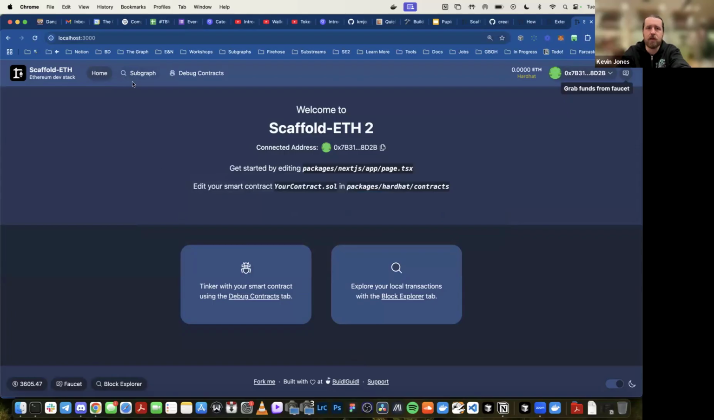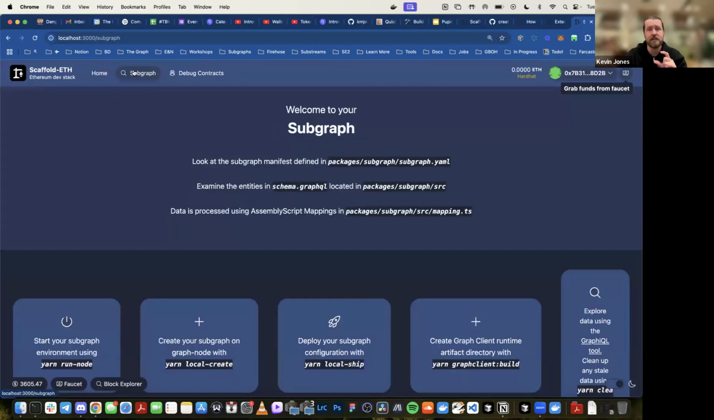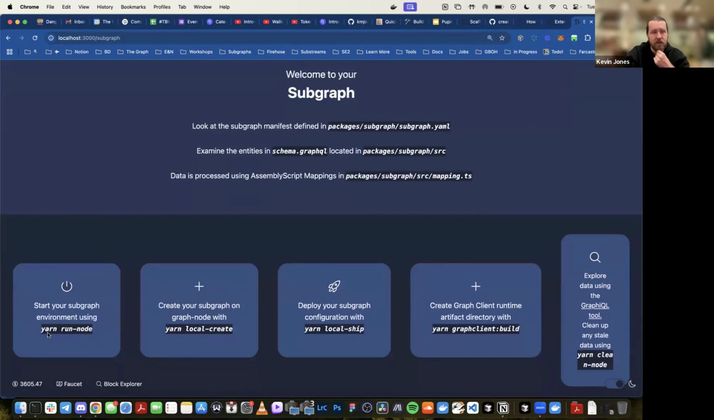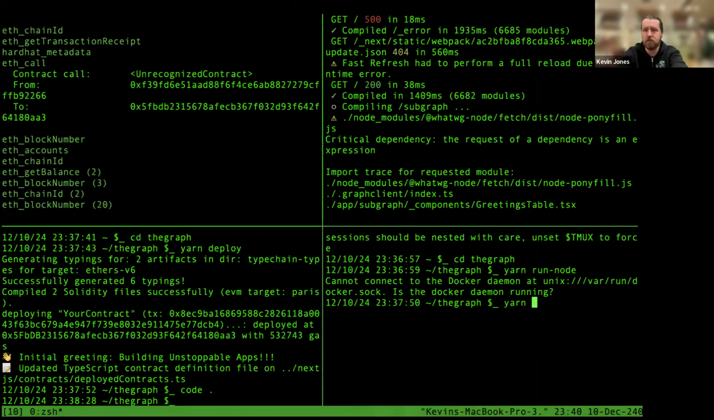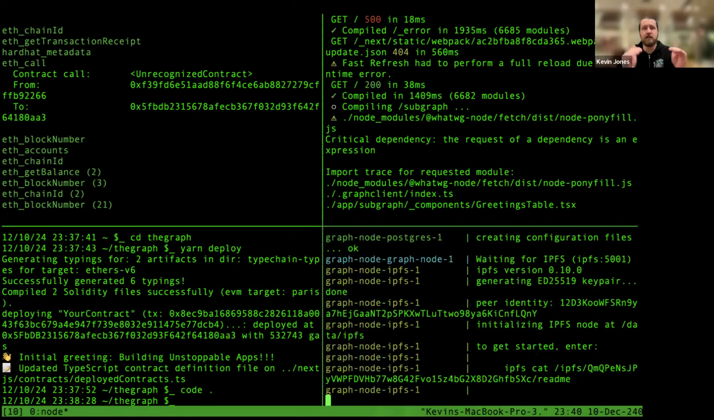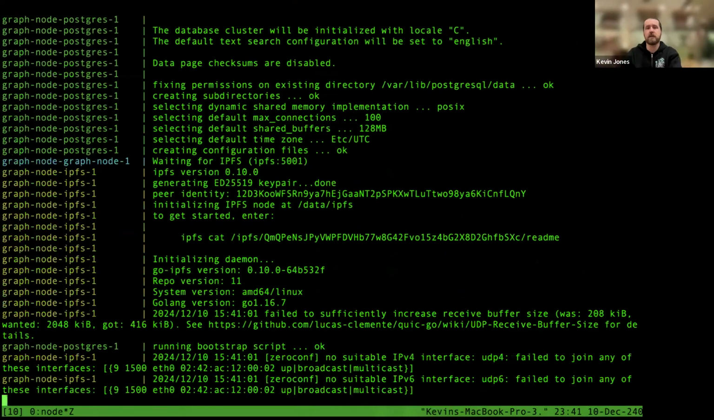We have Scaffold-ETH up and running. Now, what you'll notice with this new version is we have this subgraph tab now. So this subgraph tab is basically like an extra folder inside Next.js, and it walks you through how to set up the subgraph extension. So yarn run node was the first thing I had typed, right? So let's come over here and let's try it again. Yarn run node. So what this is going to do is it's going to run Docker compose up, okay? So we can see here that now it's loading up the Docker containers.